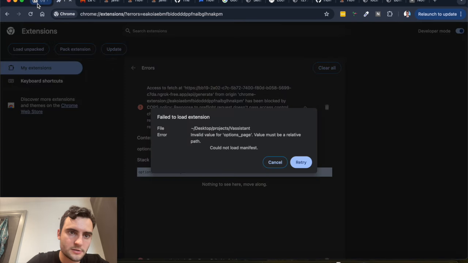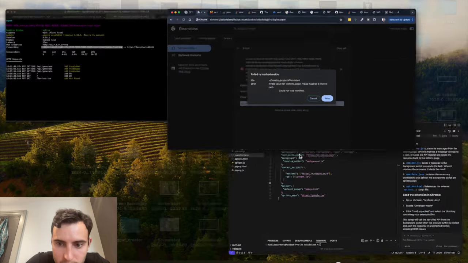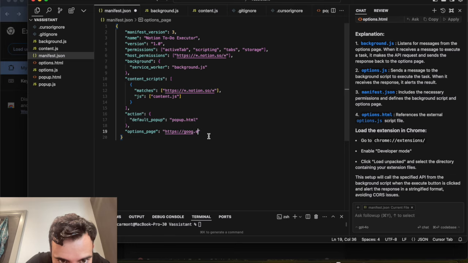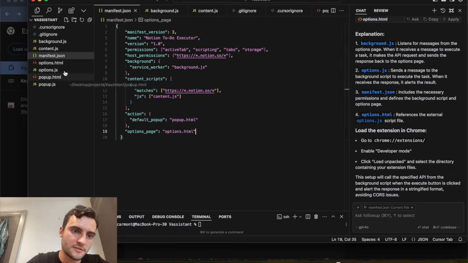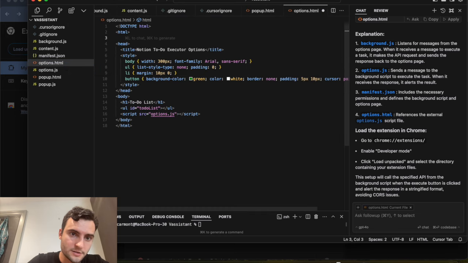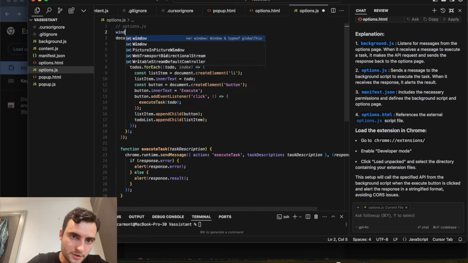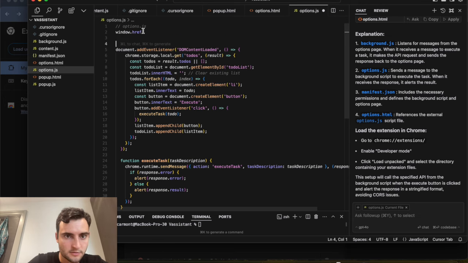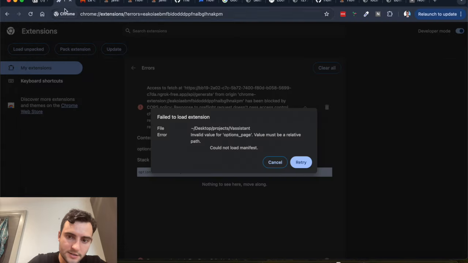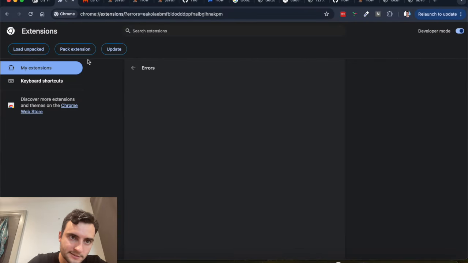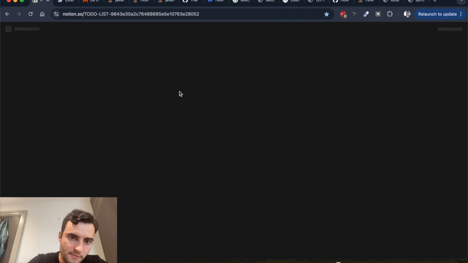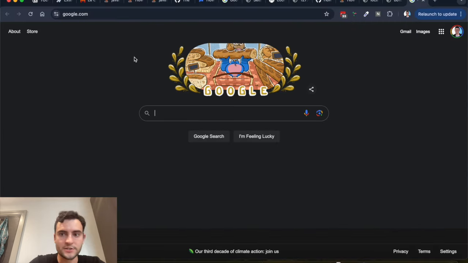So if we do this, it must be a relative path. But maybe we can make the relative path be a redirect. So if we do something like window.location.href google.com, let's see if that changes anything. So it does do a redirect.